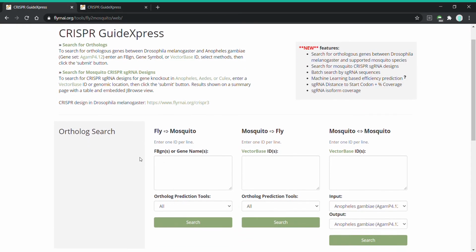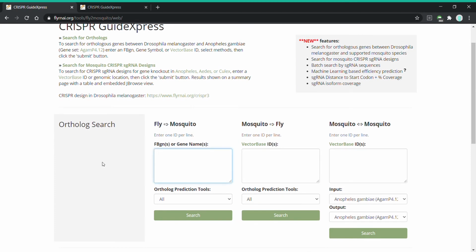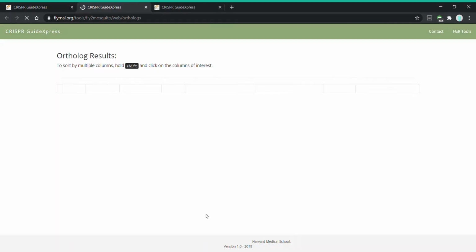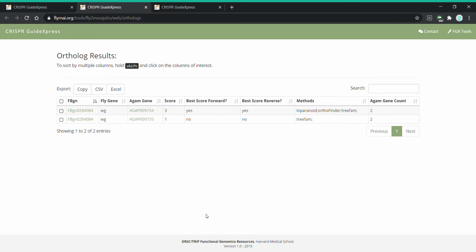So to start out, I'm going to show how to map between a Drosophila melanogaster gene and Anopheles gambiae. You can pick the ortholog prediction tools. For this example, I'm just going to use them all, and the gene I'll be using is wingless. So we go ahead and search here, and this takes us to a table where you can see the gene you searched as well as the predicted orthologs.